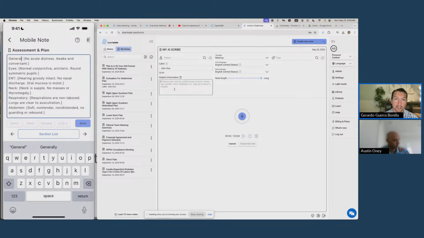Here in the helpful information, sometimes when you have a discussion with the patient, you don't discuss the age or gender. So let's put the 40-year-old male here. Select your template. Here we're going to use SOAP. By default, you have SOAP selected. You can change it to a history and physical, mental health note. We have other ones like free text note and ED visit note. You can create your own. If you go to the library section, you can create your templates. We'll go over that in a second.